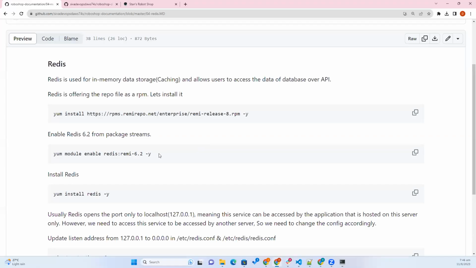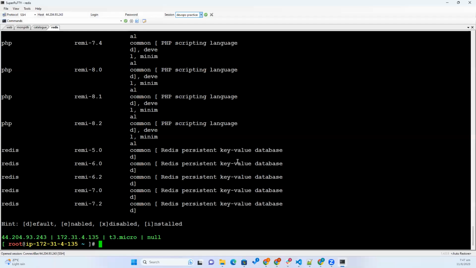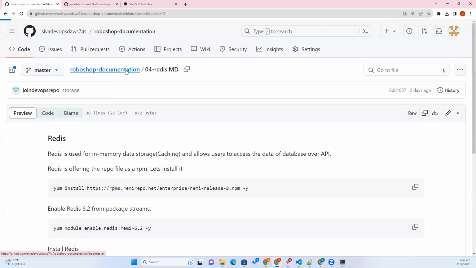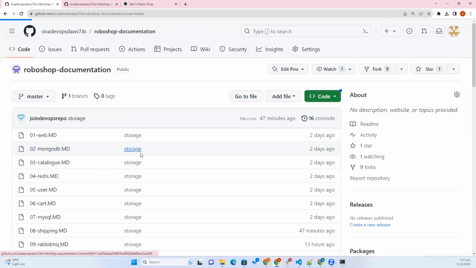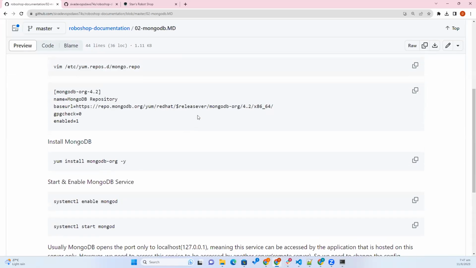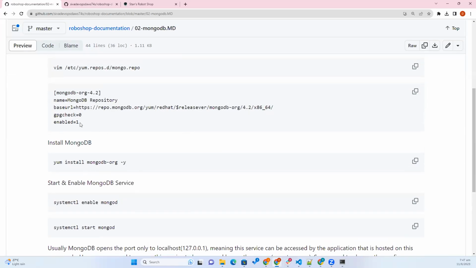So we are particularly enabling a particular version, 6.2. That is why we are giving yum module enable Remi 6.2. In MongoDB, we did something different. So what is that MongoDB here? You are giving a particular version inside your base URL.